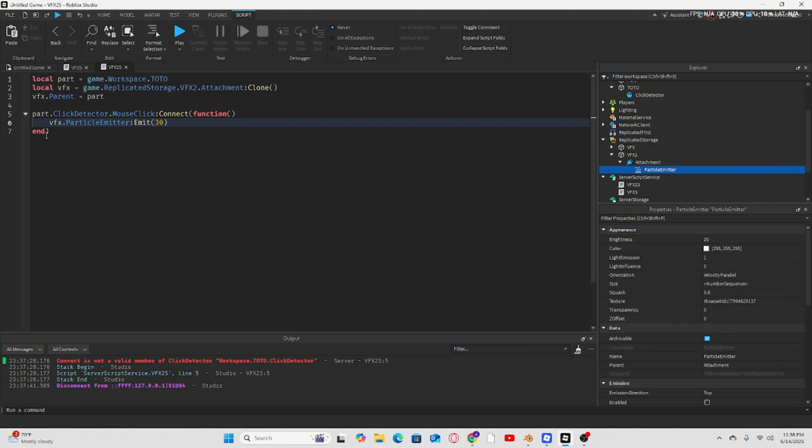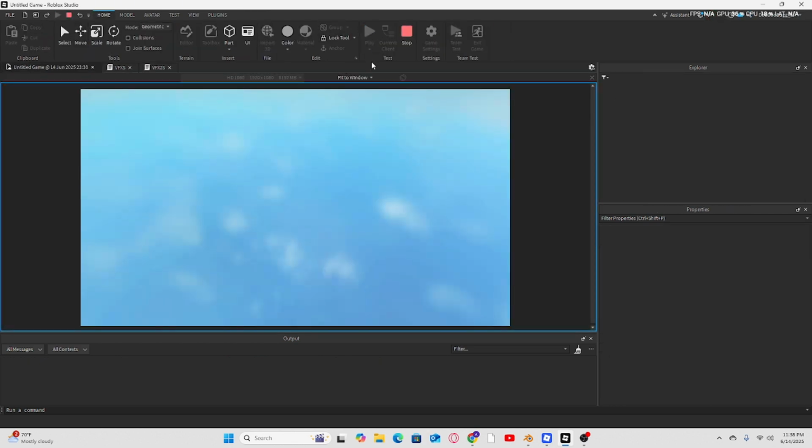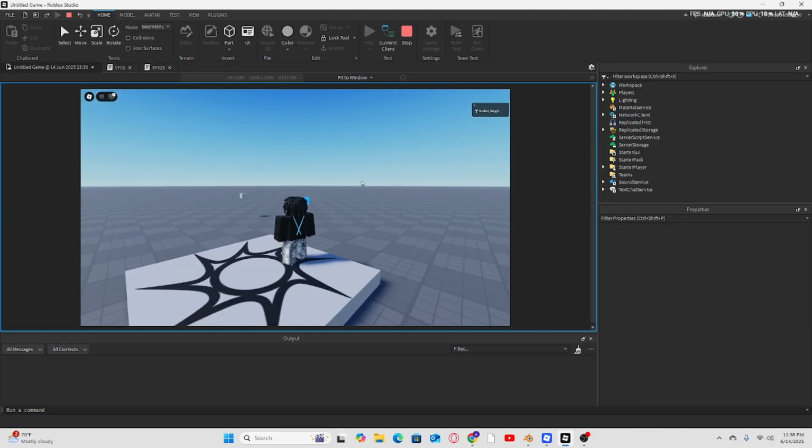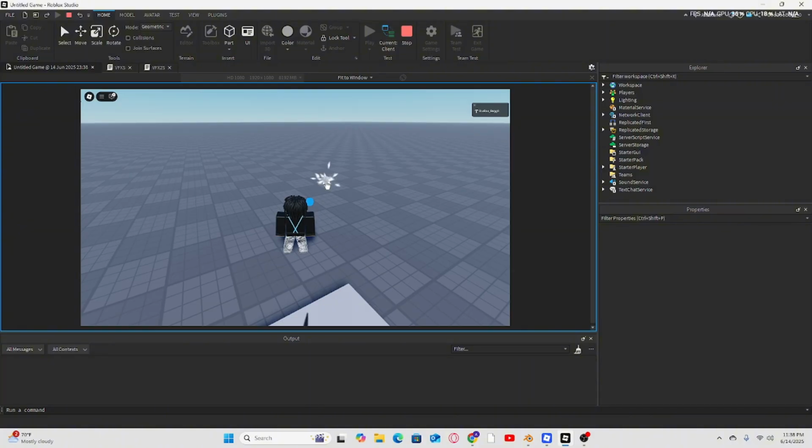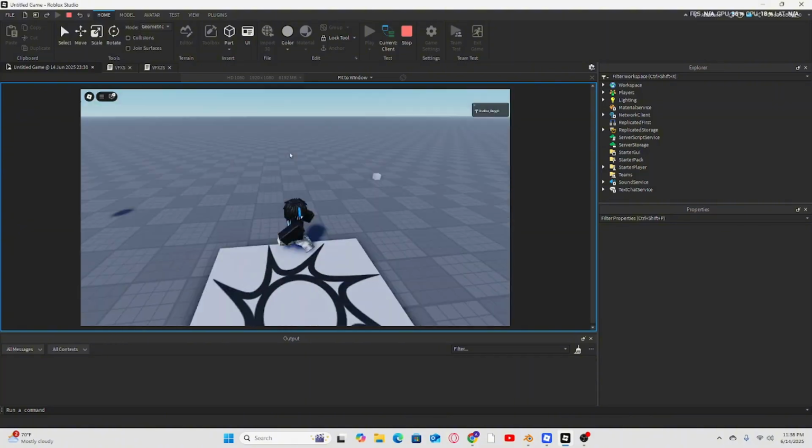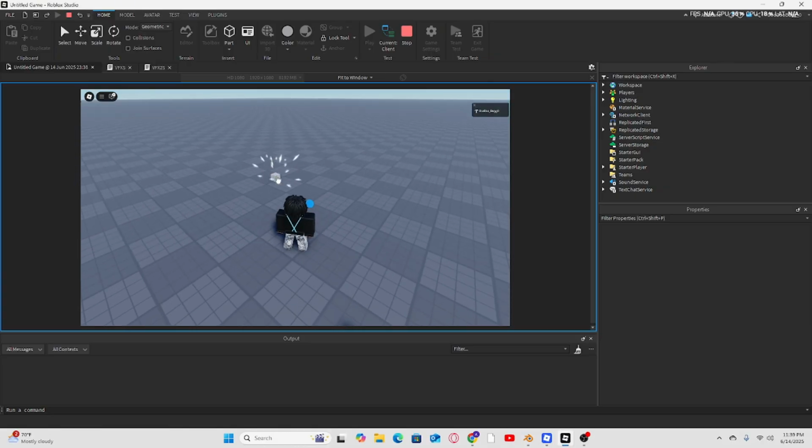So I accidentally did only click detector, not mouse click. So yeah, you got to connect the function to mouse click because that is an event. Click detector is not an event, it's just a part. And then you want to emit 30 particles. So now, once you have all that, you should be all set. All right, so we have no errors. There we go. You see, we didn't change our one to green, so that is how you emit particles from clicking a part.